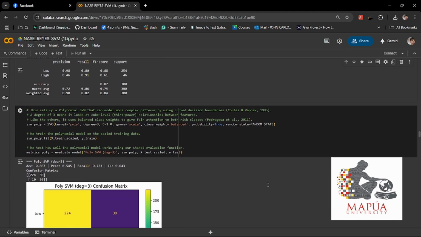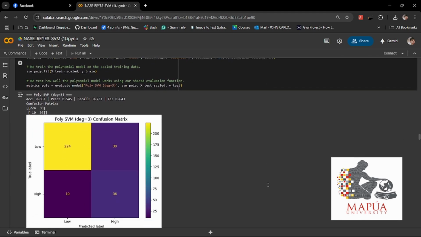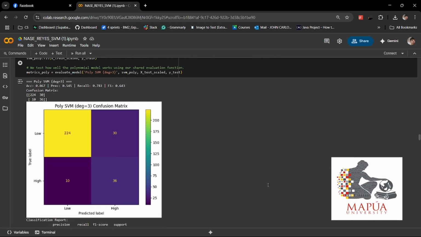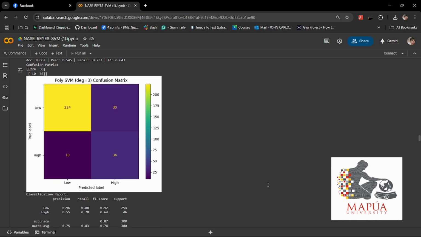Now for our 12th cell, here we use the polynomial kernel, and based on its results, it identifies most high-risk cases. It has very low precision, which means it labels many low-risk patients as high-risk, a sign of overfitting.